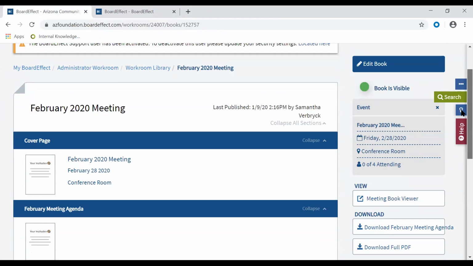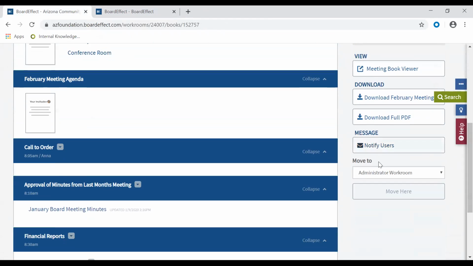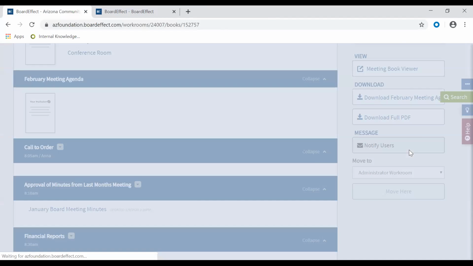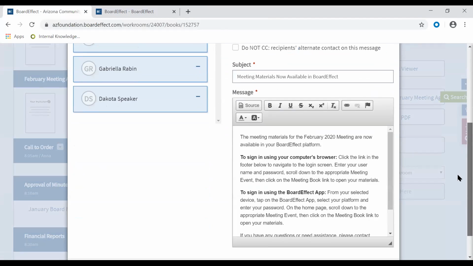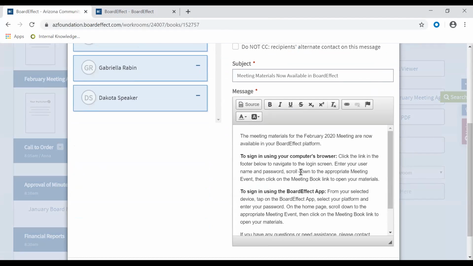So now it would be visible. If the users log in, they'd be able to see that book now. But you also have this option to notify users. So if I click on that, it'll bring over whoever is invited to that meeting. And then it brings over the information.